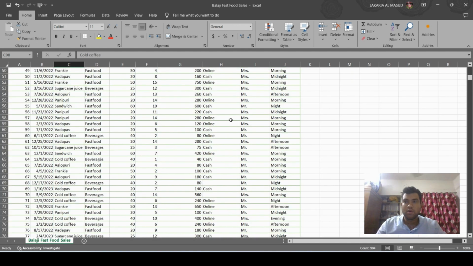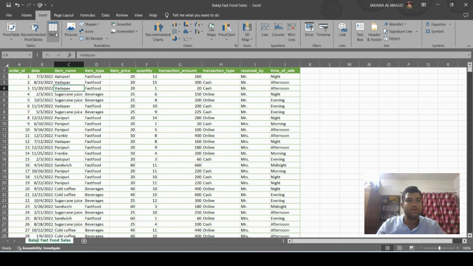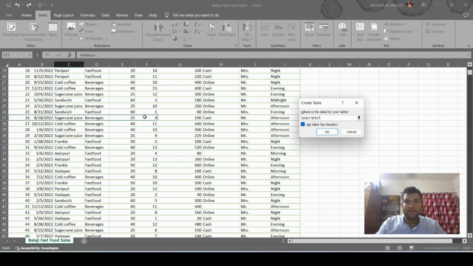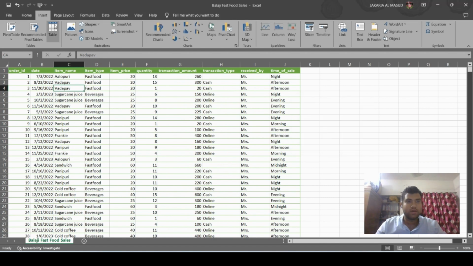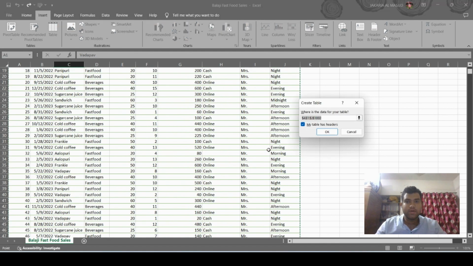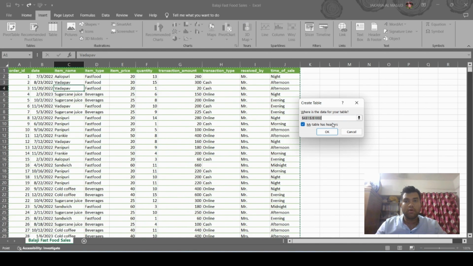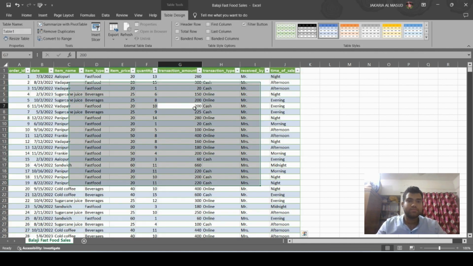So if I go up and let's click inside the range and go to insert, then you can click on table. Okay, let me select again. So I'll click on table, it will automatically select the range of the table and remember to check this box. This box means the first row of the table is the header of this particular table. So I'll click OK. So the table is created.